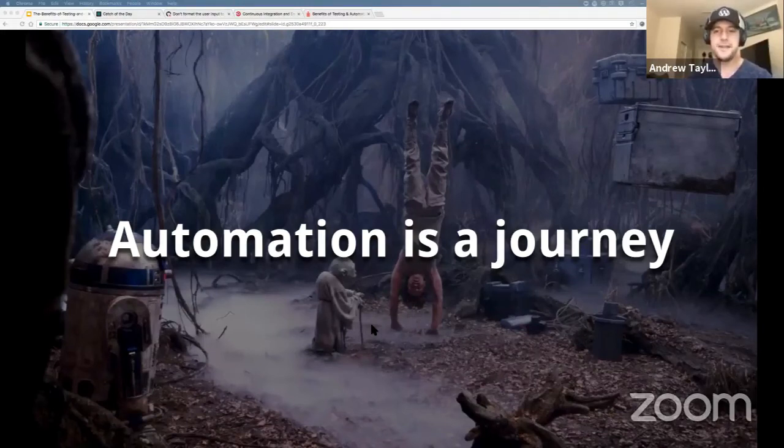Don't go and just add new pieces of QA that you're not already doing and spend time on automating those, because it's not time that you're going to be saving if you're not doing those things already.